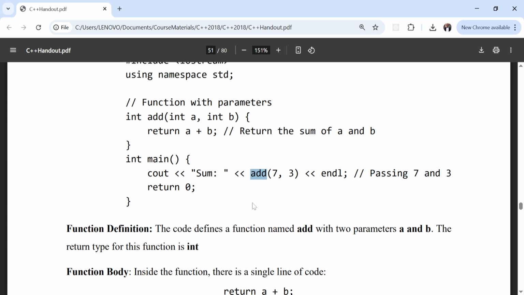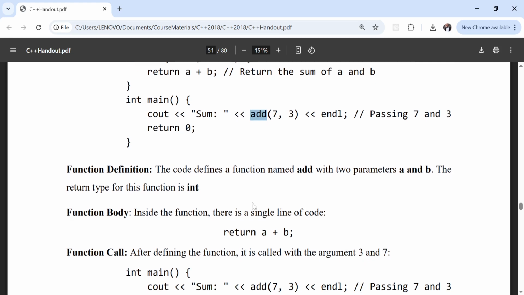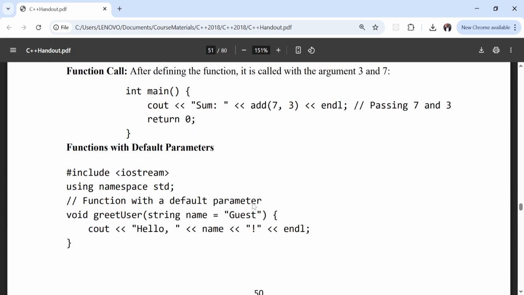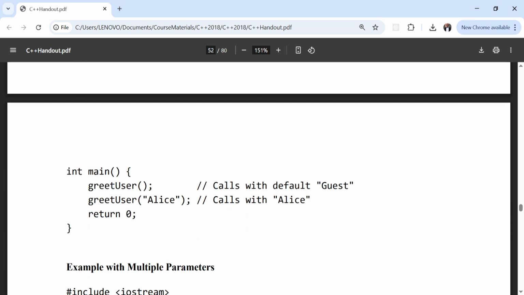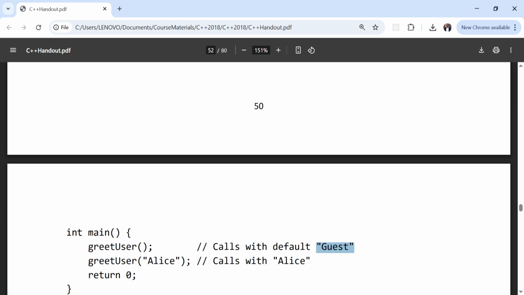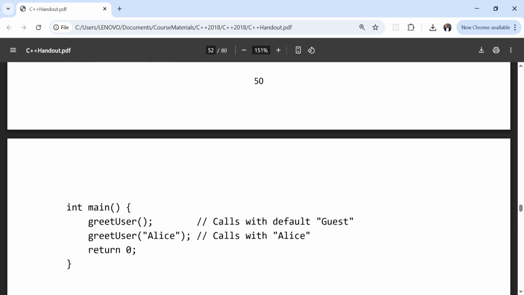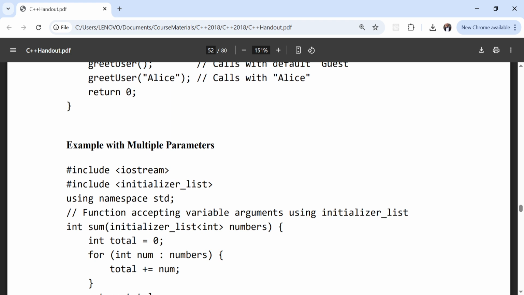Like I always say, try to type the code you have in the handout, and then practice alongside some other examples that you may come up with. Then here you can see I'm talking about default parameters. There's a name parameter, and we have a default of guest. So when we put in Alice, it says we are calling with Alice. But when we don't provide anything, we are calling with the default, which was provided as guest. Clearly these are examples I spoke about.